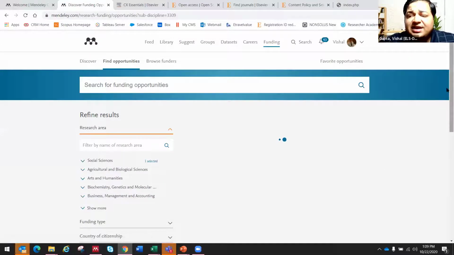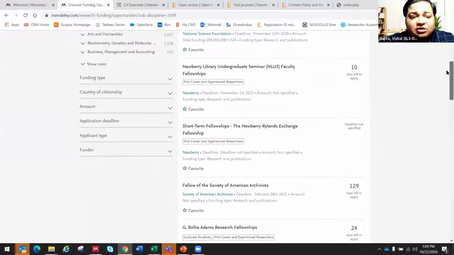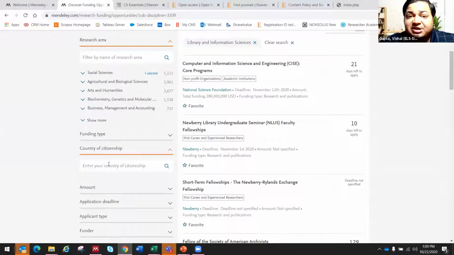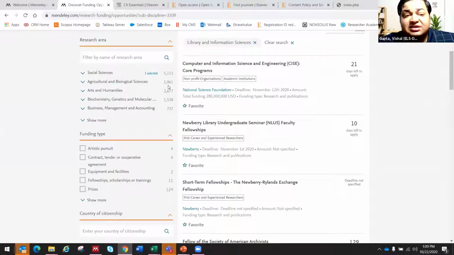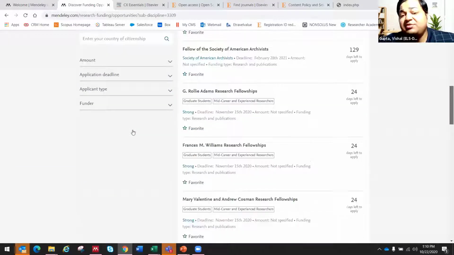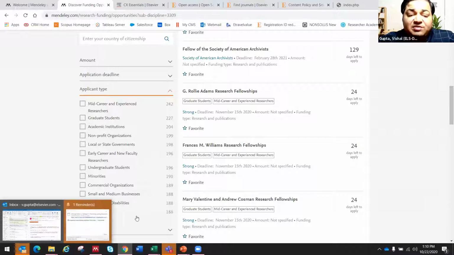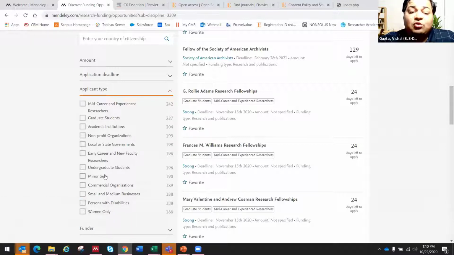And then again, on the left hand side, you will see a lot of options that are available. Country of citizenship. So you can use your country's name here to filter out opportunities for your particular country. Funding type, and the most important is applicant type, because some of these funding will be appropriate for a particular section of the research community. So let's say some of them are only for women, some of them are only for undergraduate students, or some of them are where early career and new faculty can only apply.